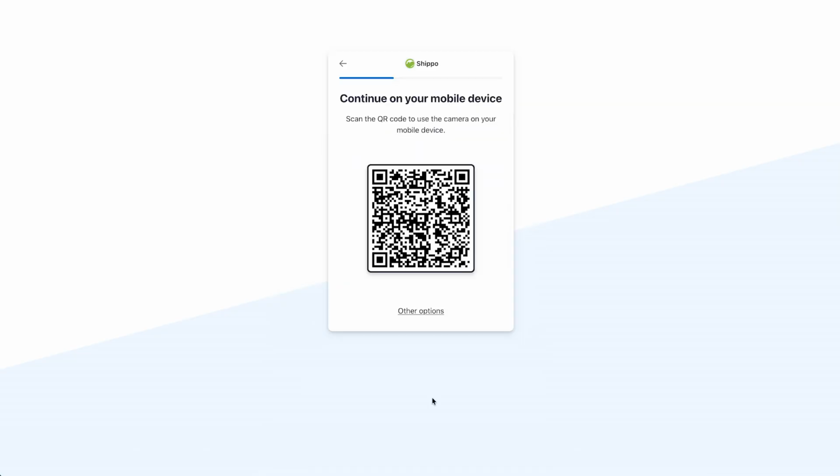Next, you will need to complete Stripe verification to finalize your Shippo account. Just scan the QR code with your mobile device and follow the prompt. Once that's done, your Shippo account should be fully verified and you can return back to Teleport.